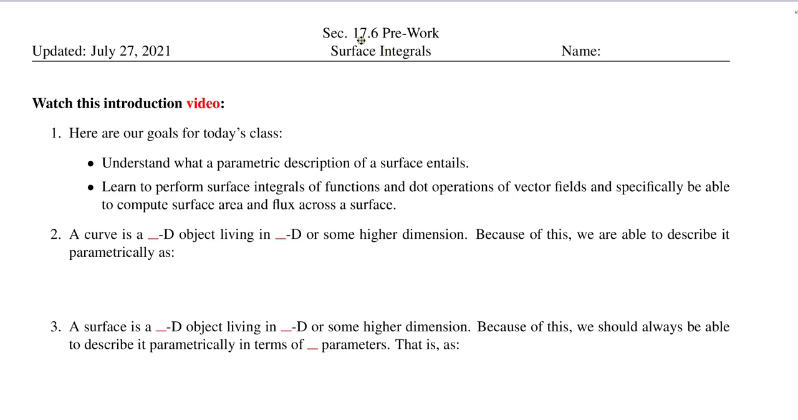So folks, we're moving into section 17.6, and in this section our goal is to understand surface integrals. The individual objectives are to understand how to give a parametric description of a surface, and that's what this pre-work will largely focus on. And then we will learn how to perform various surface integrals, and in this pre-work we'll focus specifically on the integral that finds surface area.